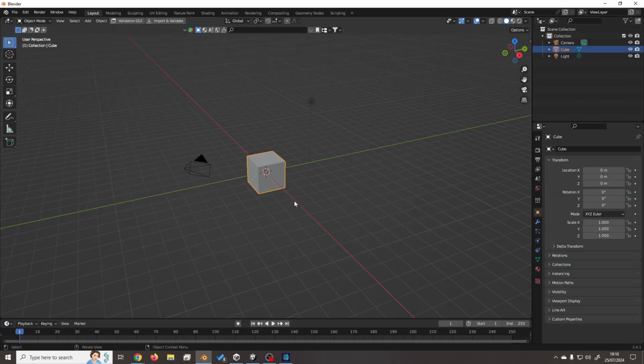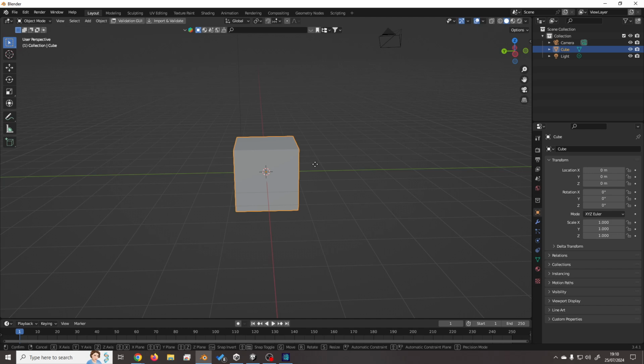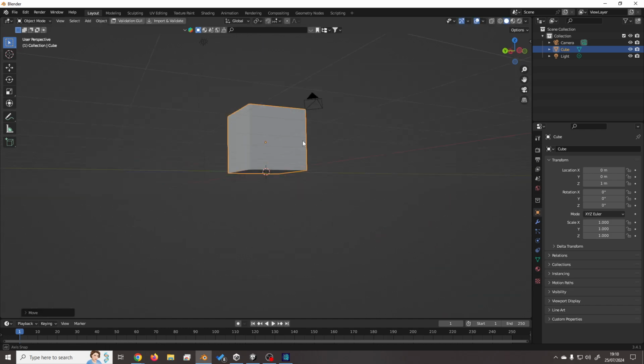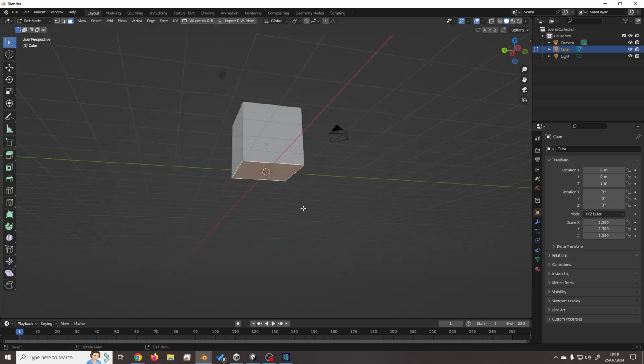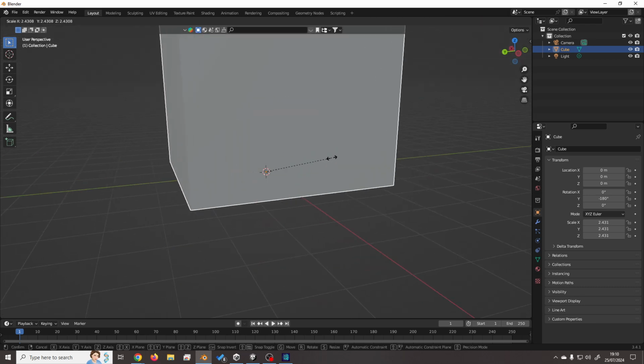Yes, I'll save it because I can't remember if I've changed anything. And we'll start off with a basic cube, and we'll just model. I'm just going to put the origin at the bottom, so when I scale it, it stays on the floor.